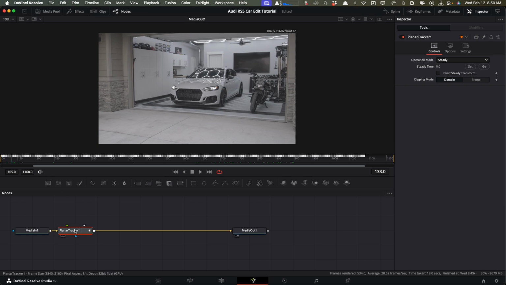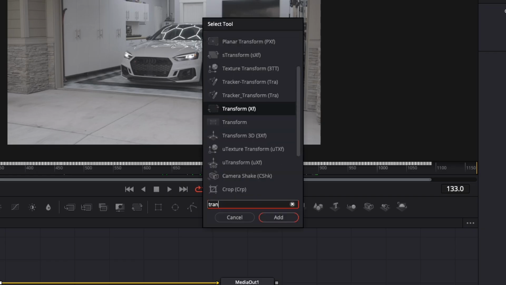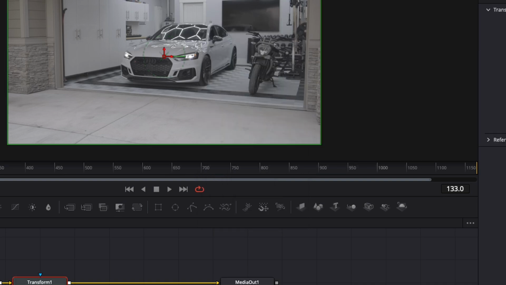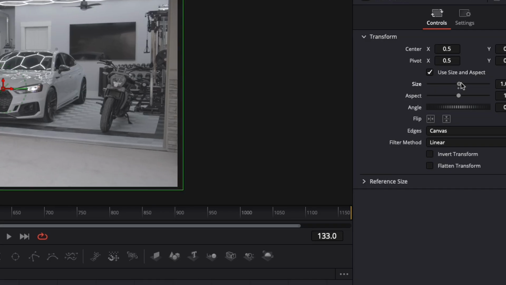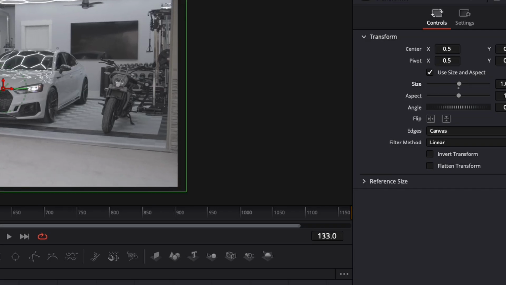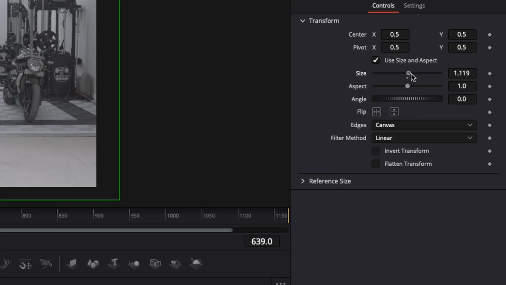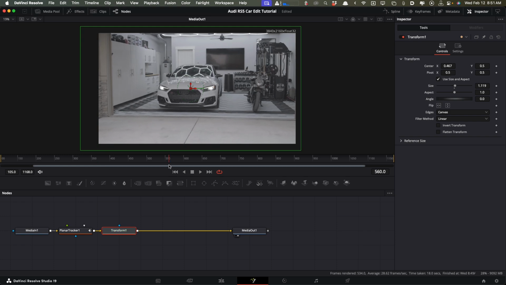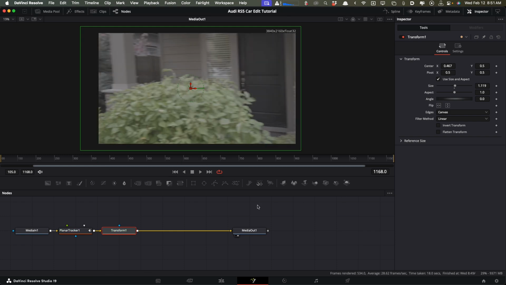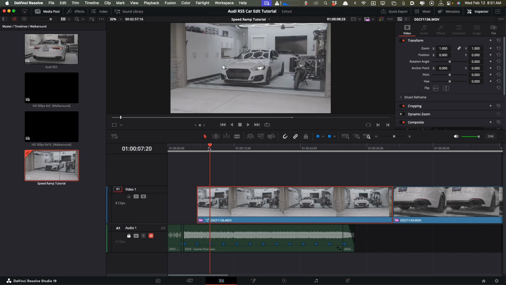To fix it, we're going to add the transform tool. So you're going to hit Shift Space again, type in transform, and it should come up right there. The first thing we want to do is increase the size, and a lot of times that will fix the issue. Then we can also adjust the position. We can move it over to the left a little bit since it was creeping over that way. But that looks pretty good. I'm pretty happy with that, so we're going to hit save and go back into the edit page.